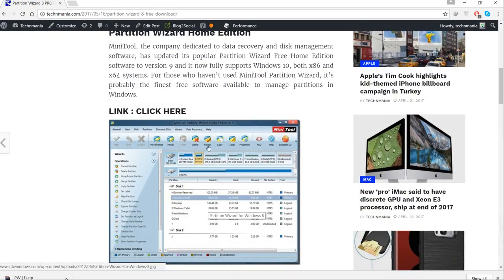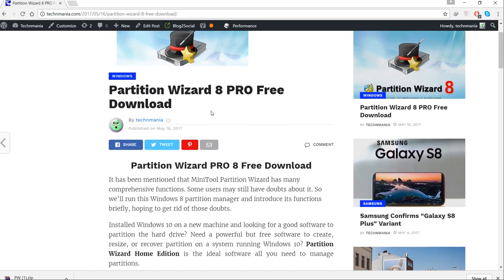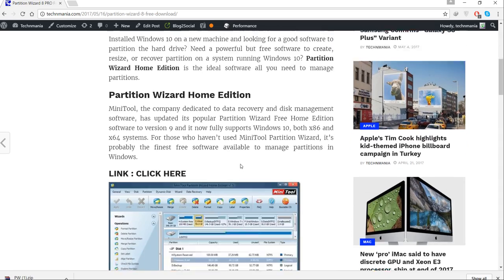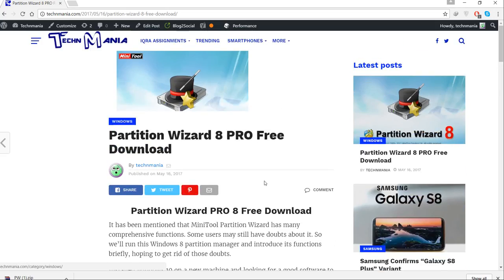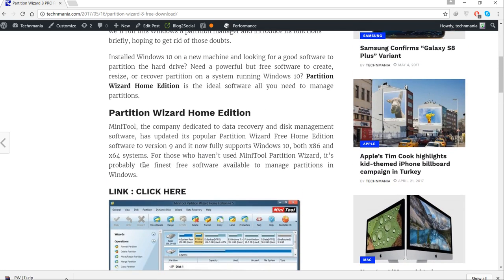First of all, go to your computer browser and search for Tech and Manny. I'm going to leave the link in the description below. You want to download the software known as Partition Wizard. This is an application that is going to help you do that, and you have to download it from here. There's a place that says link, and click here.